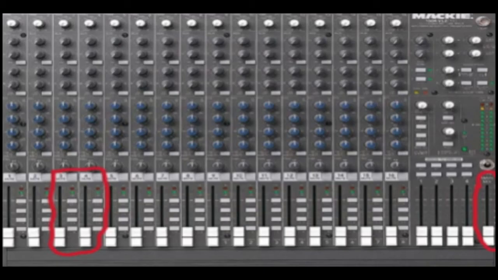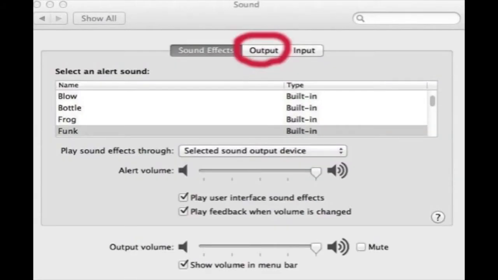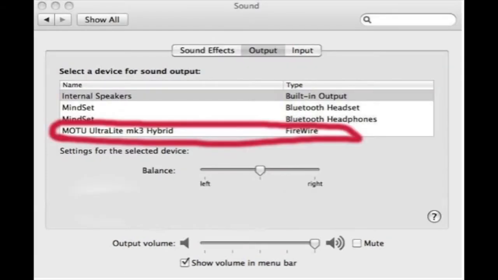Now you should be able to control the volume of the computer with faders 3 and 4 and the main mix fader. If you don't hear anything, try going to System Preferences and click on Sound. Then click on Output, and finally click on Motu Ultralight MK3 Hybrid. You should now be able to hear sound through the system.